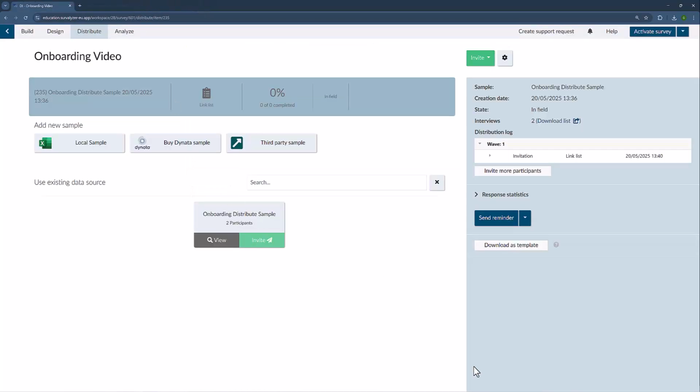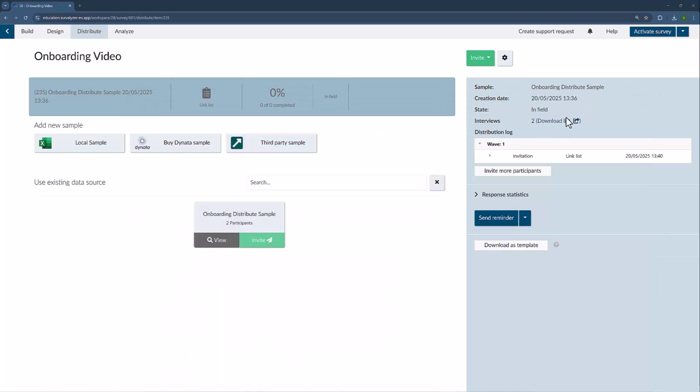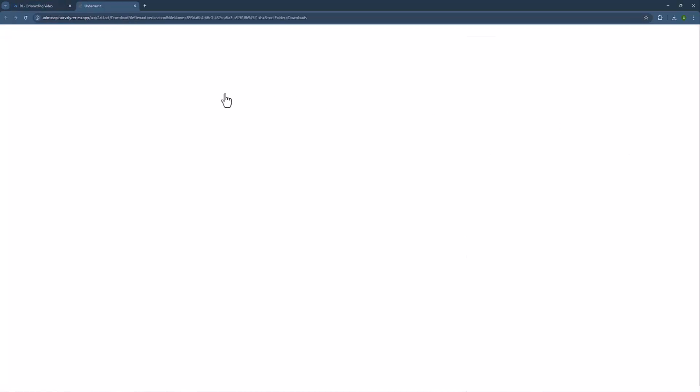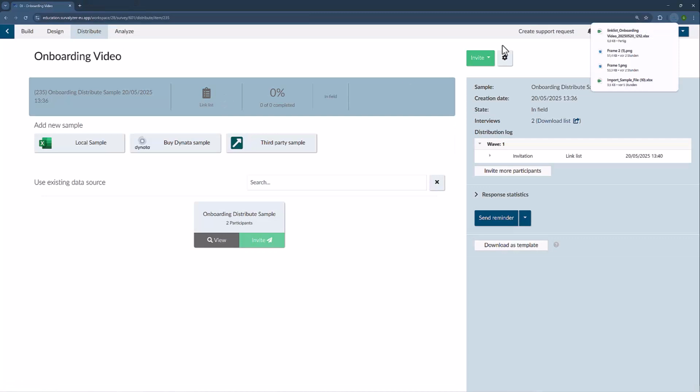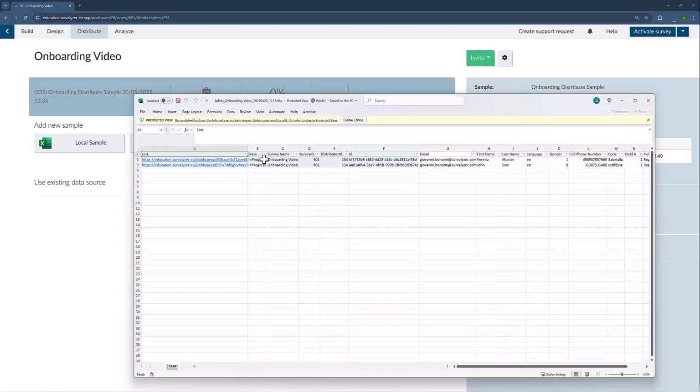So there you can see that those linked list items do work. And now when I download the linked list once more, as I said earlier, I get the latest state. Then we will see that now we have both in state in progress because we opened those links, so that we have it always up to date. And by doing so, I can, for example, with an external tool, also send out reminders if necessary based on the status.